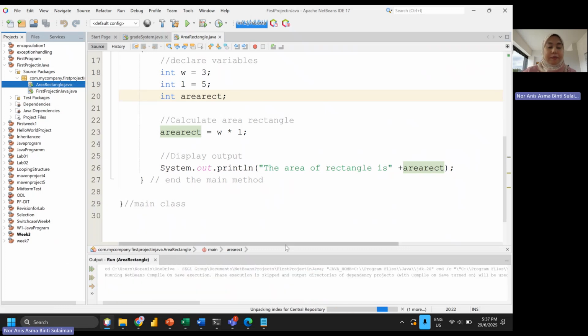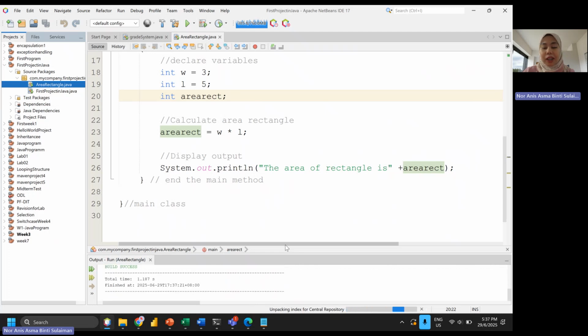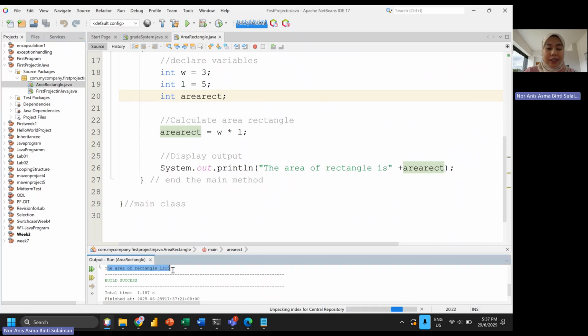So your compiler will check line by line whether there is a runtime error, logic error, or syntax error. If you get a message like build success, it means that there is no issue with the code, it is smooth to display the output. So you go up a bit, then you can see the area rectangle is 50.